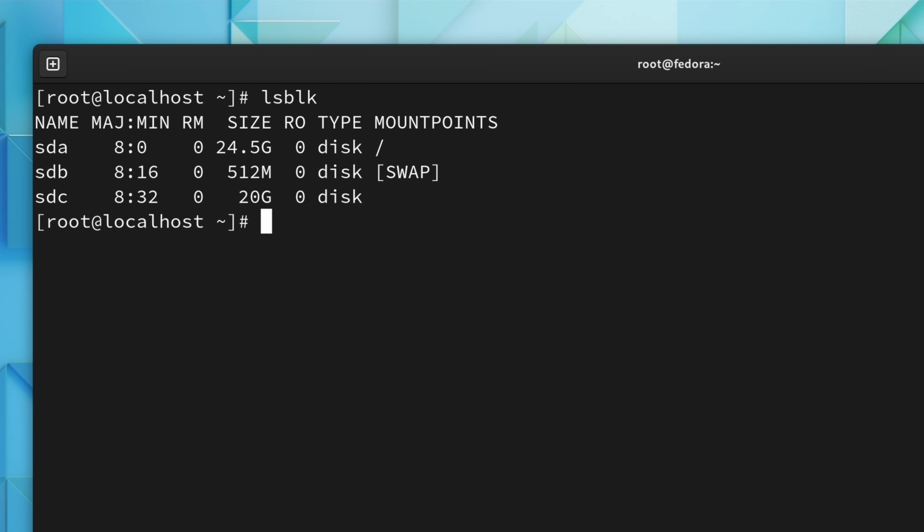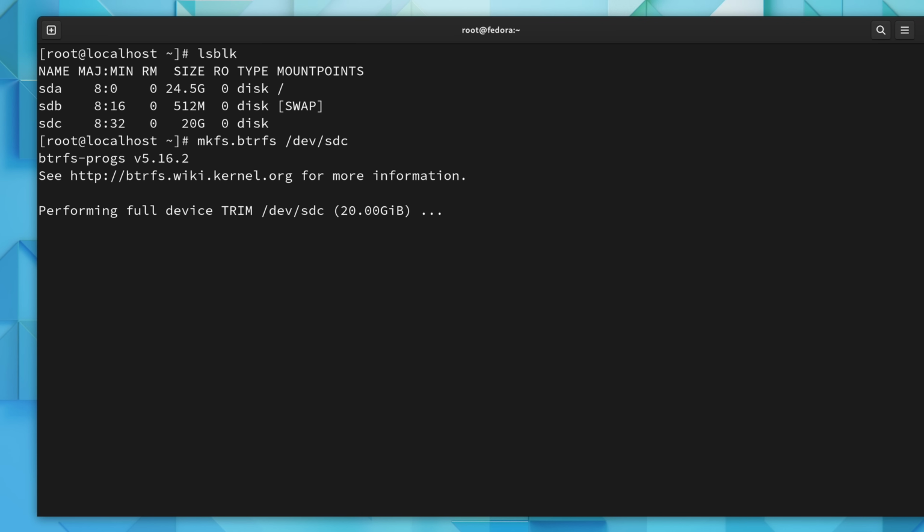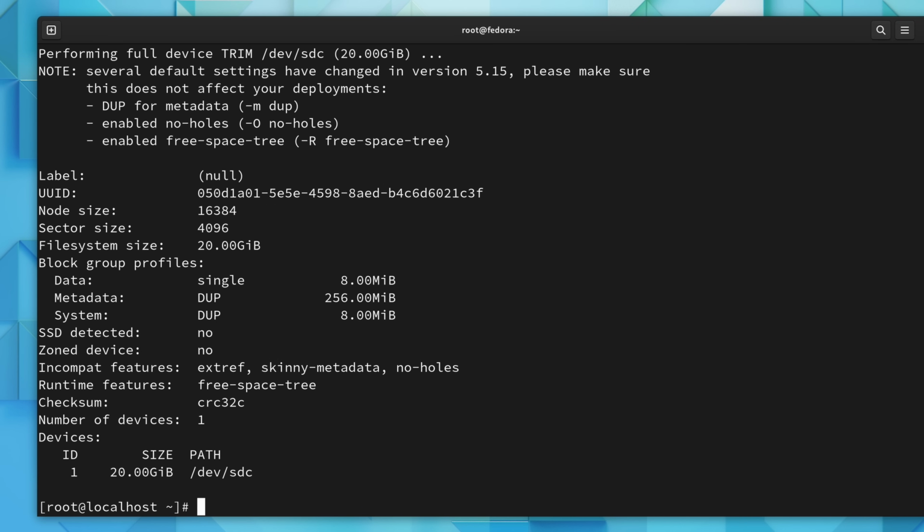So to get Btrfs going and actually use that device with Btrfs, what I'll do is I'll type mkfs and then btrfs. So mkfs.btrfs. And then the actual device is going to be /dev/sdc, just like that. So I'll press enter and let's see what happens. And there we go. We should actually have our very own volume right here of Btrfs.